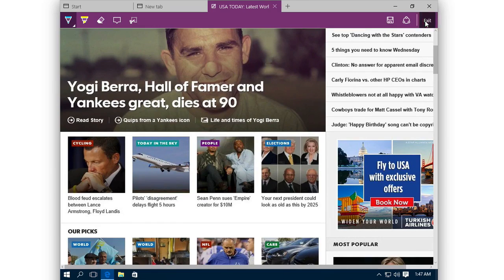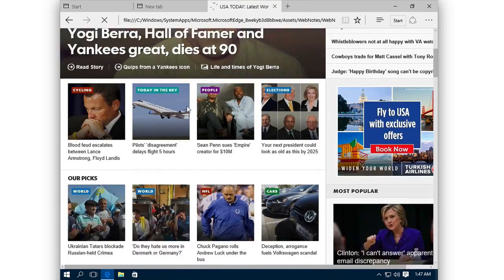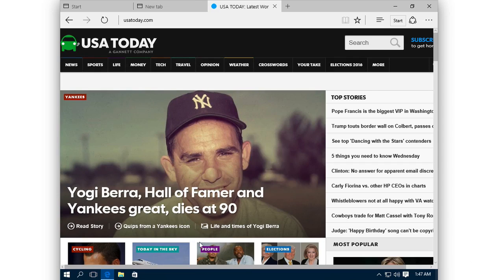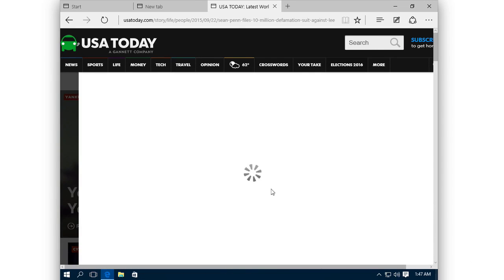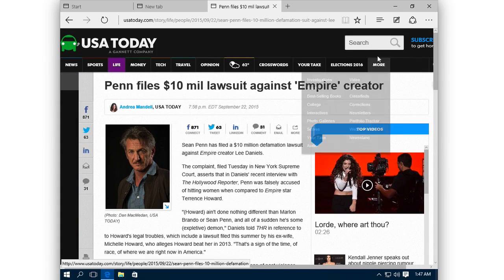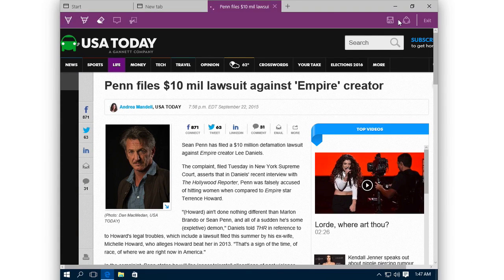So let's go ahead and actually exit this and click on an article. So let's click on this article. Let's go ahead and just scroll through here, and we'll click on one of the articles here and let it load. So one of the articles here is loading here. And then from here, I'm going to go ahead and click on the icon again, and then now I can start to annotate the web.